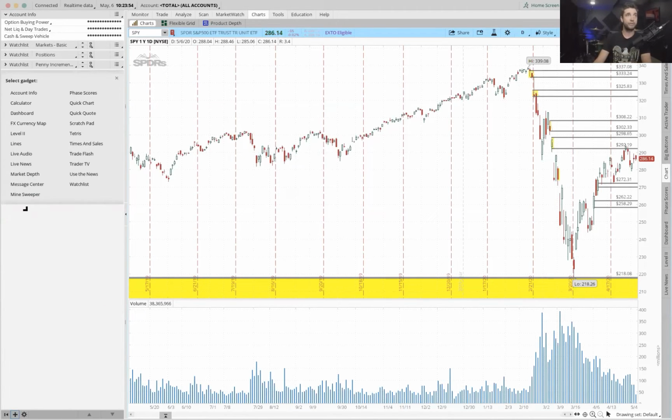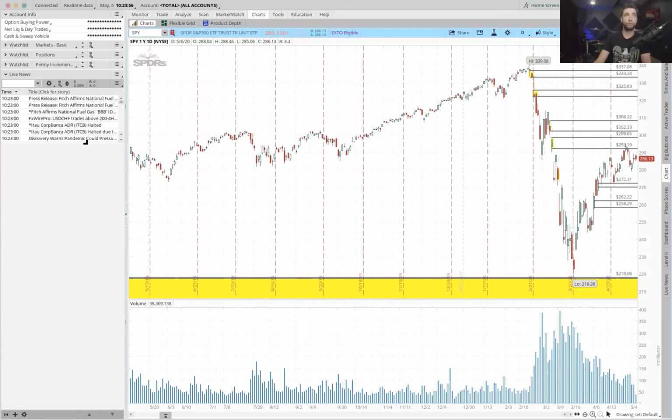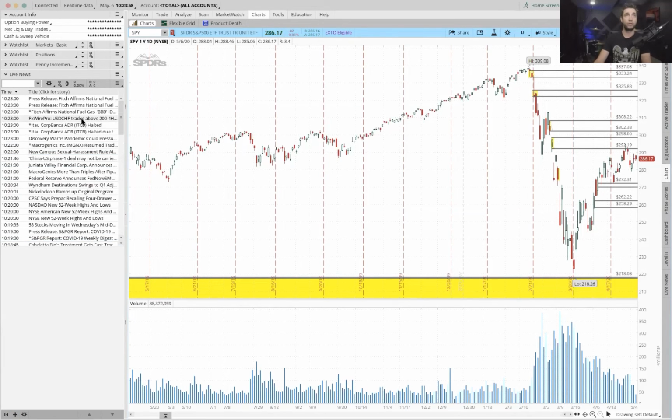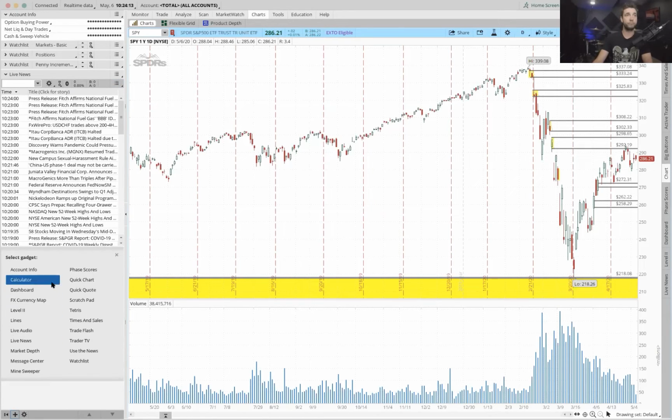Again, you could add anything like live news. So if you like to see the news feed, you can see just the general news feed or company-specific news. So if you type in Apple, you can see company-specific news here, which is really nice. You can change the gadget or delete that gadget. You can look at, let's see, currency maps, level 2, small little quick charts, scratch pads for notes, live news.